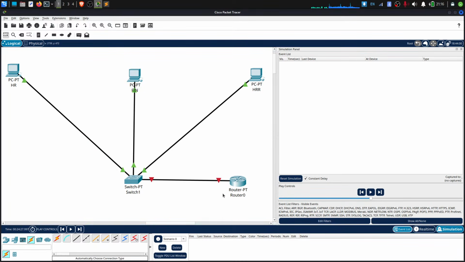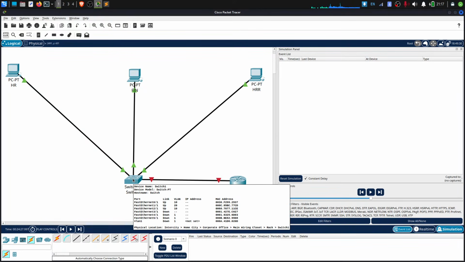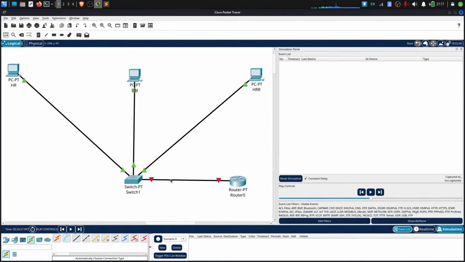Okay, we are done with the gateways. We'll just have to set up this thing. Give me a second. Okay, 3/1 is down.